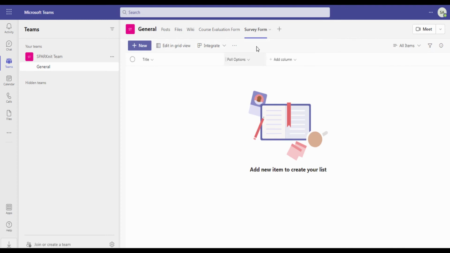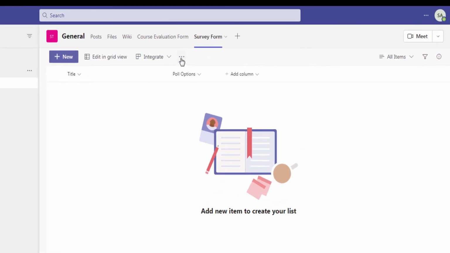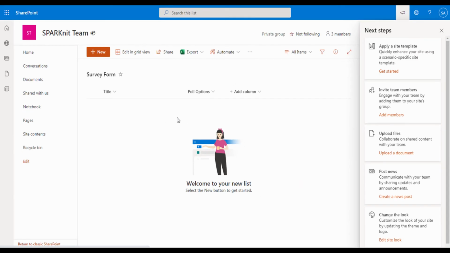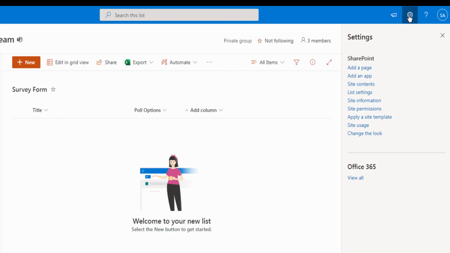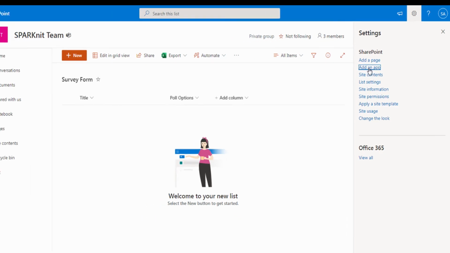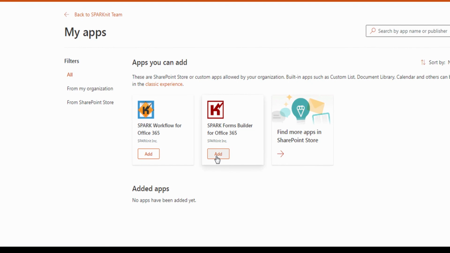After we created the list, we are going to create a custom SharePoint form through Spark Forms Builder. Let's add the Spark Forms Builder application. From the three-dot, click on the Open in SharePoint link. This would open the list in SharePoint, as it would consider it a separate site. From the settings, click on Add an app. Then click on Add Spark Forms Builder for Office 365.